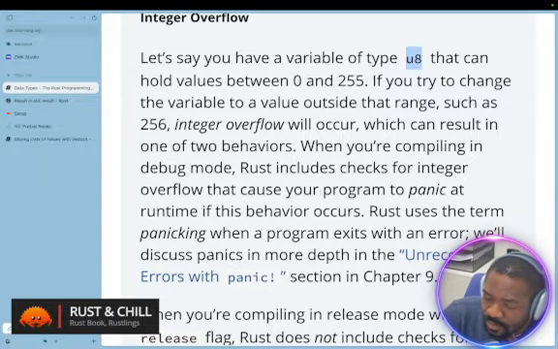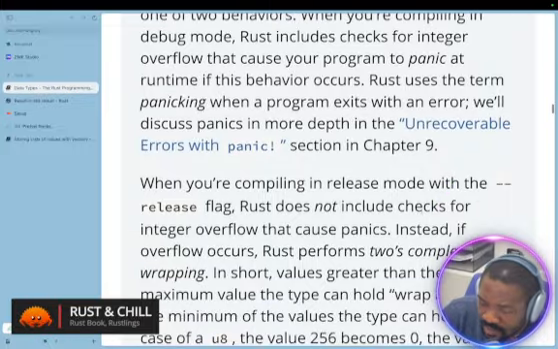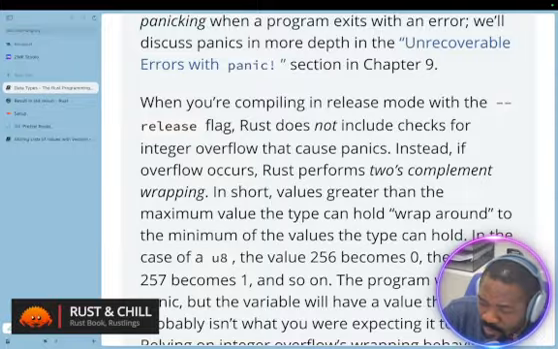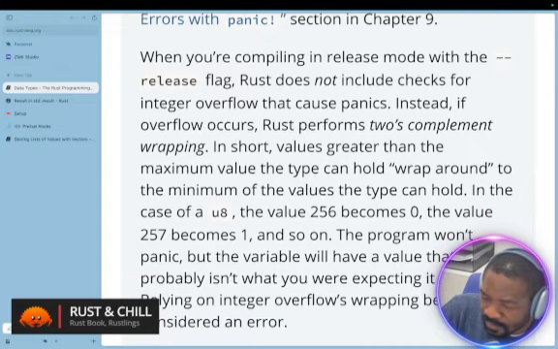At runtime, if it occurs, Rust uses the term panicking. But when you're compiling in release mode with the release flag, Rust does not include these checks. Instead, overflow occurs. Rust performs two's complement wrapping. In short, values greater than the maximum value that the type can hold wrap around to the minimum of the values it can hold. In the case of U8, the value 256 becomes 0 and the value 257 becomes 1.